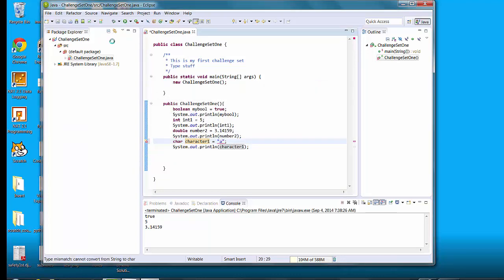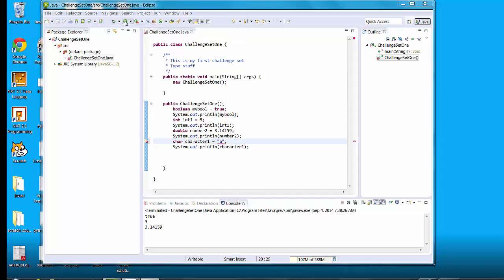Oh, maybe it's not an exclamation point. Not in quotes, maybe. Okay, I forget how chars work. I'll tell you later. It's not really important right now.